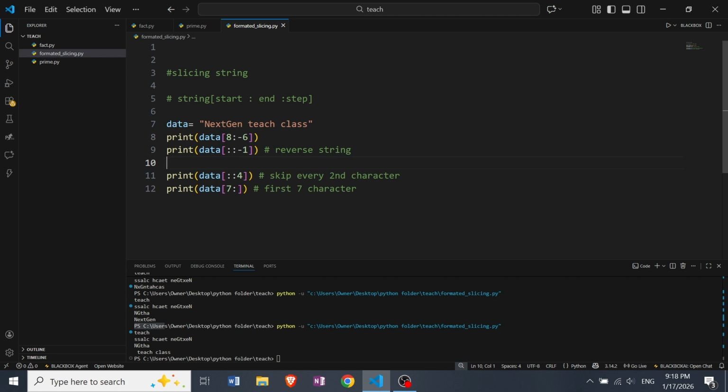So do not forget to add f before the string. Index always starts from 0 in Python. Negative index starts from the end of the string.